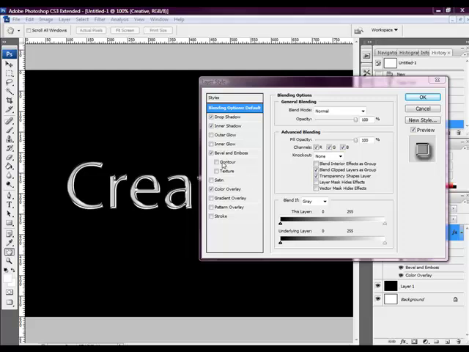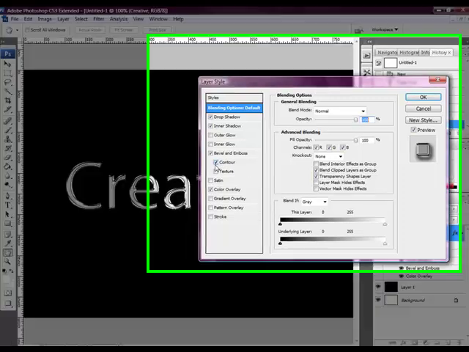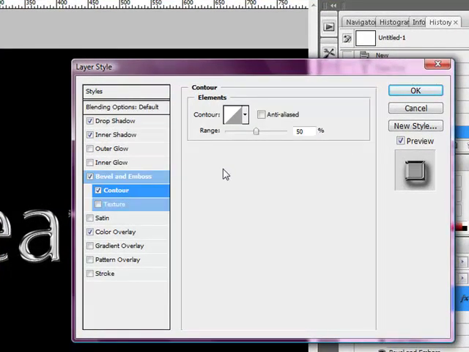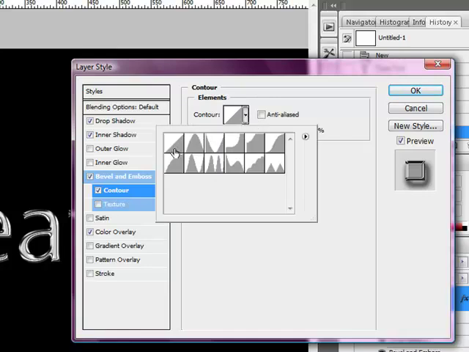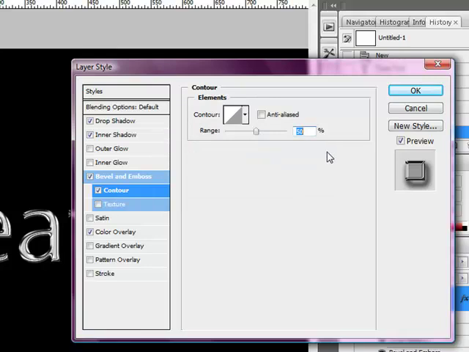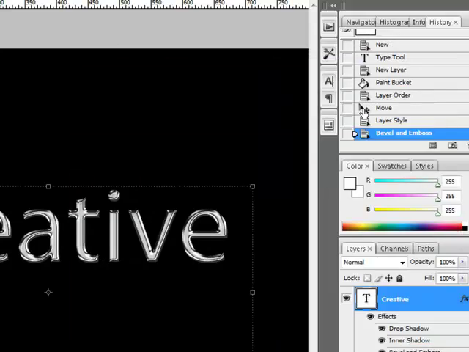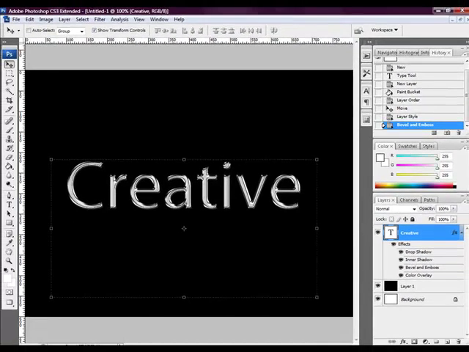Next, we will select contour, and all we're going to do is ensure that the linear is the first linear, and then we're going to change the range to 47, and then select the OK button. There we go. We've created a simple Chrome text effect using Photoshop.